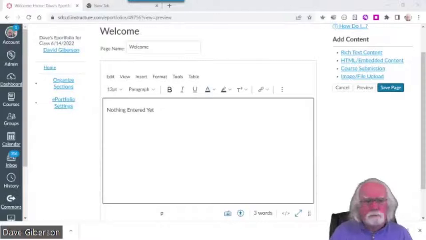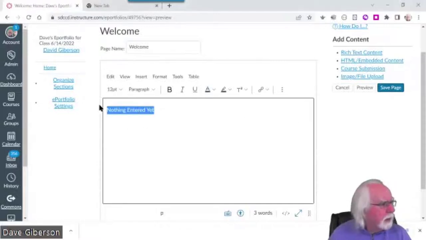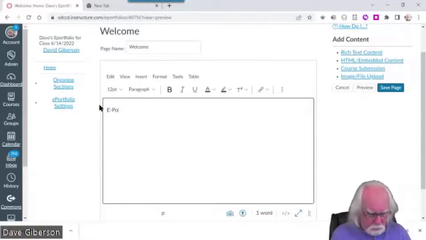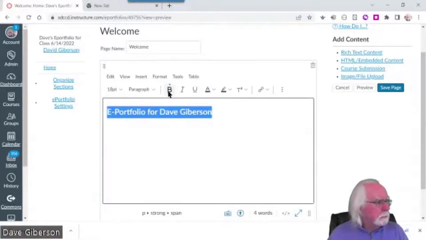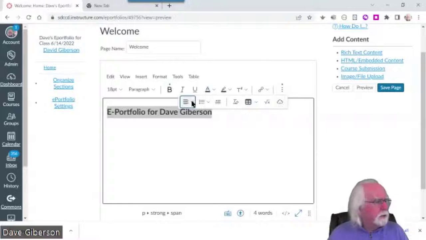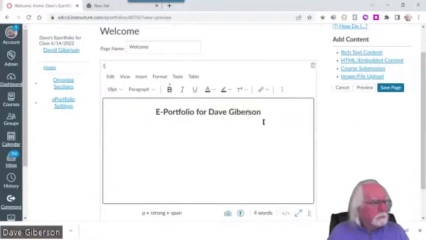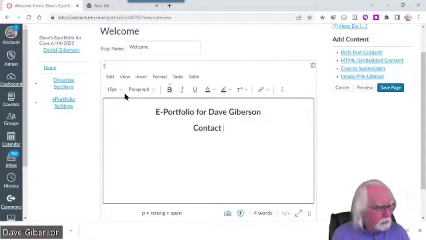So I can type stuff here, and I have the usual text editing stuff. I can make that bigger if I like. I can bold it. I can center it. All the usual text doodah. And maybe this is where I'll put my contact information. I could put my phone number in here. I could put my email address or however I want people to contact me. I'll just put in my email address.